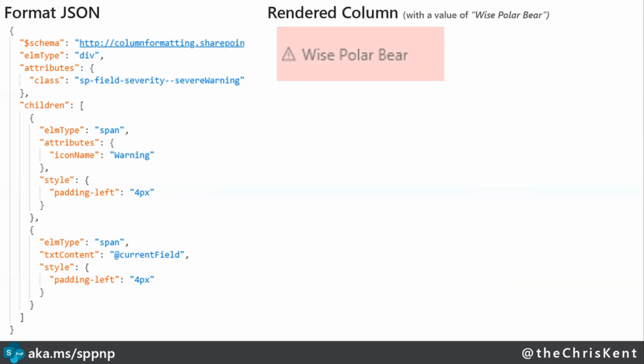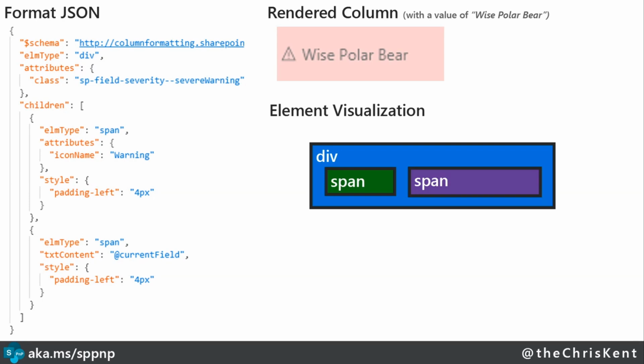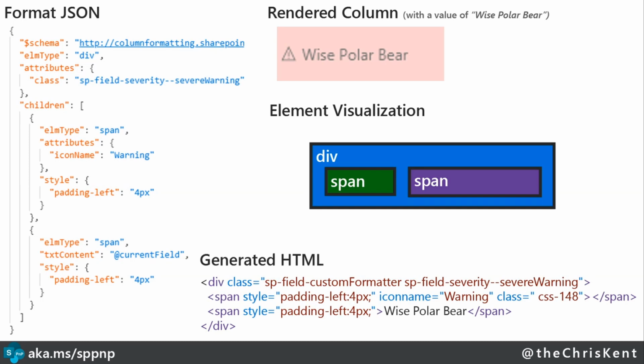So if you've got a value like a text column or a choice, and the value is polar bear, if you apply this formatting, that's what you'll get. All right, that's what it's going to look like. If you take a look at it, it's broken down into 3 elements, right? We've got a big div, we've got a couple of spans, and this is the actual HTML that's going to be generated under the scenes.